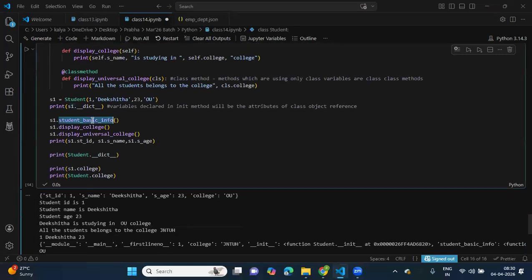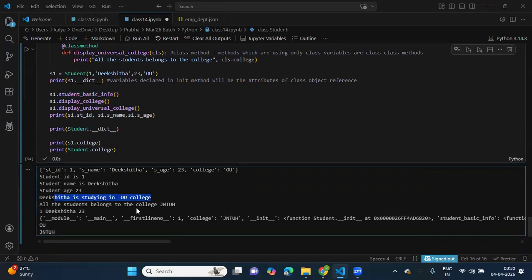Now, immediately I'm displaying basic info. Basic information is ID, name, and age. After that, I'm displaying the display college method, which is using instance variables. Dekshita is studying in OU college. So this might seem a little irrelevant. She is studying in OU college, and I'm telling all the students belong to JNU. This is just to explain technically, not the real functionality.